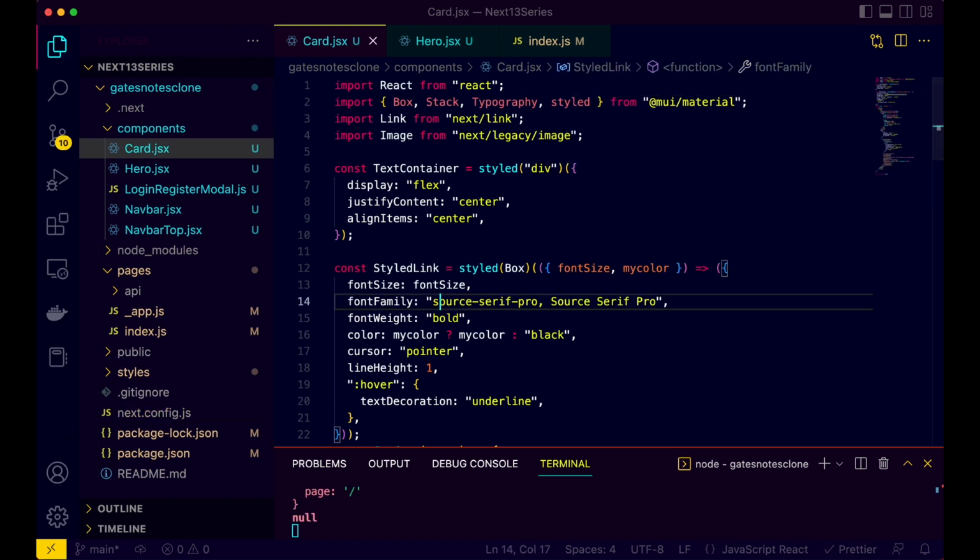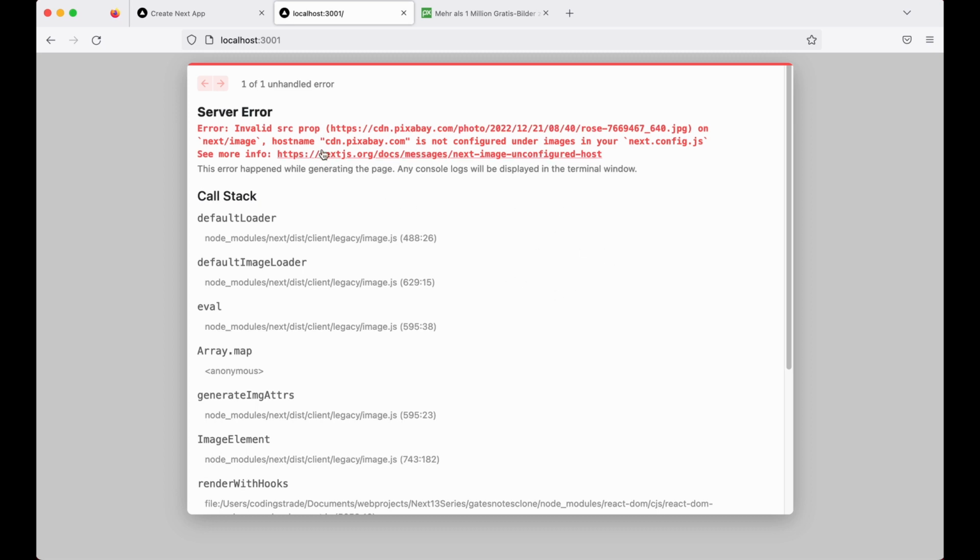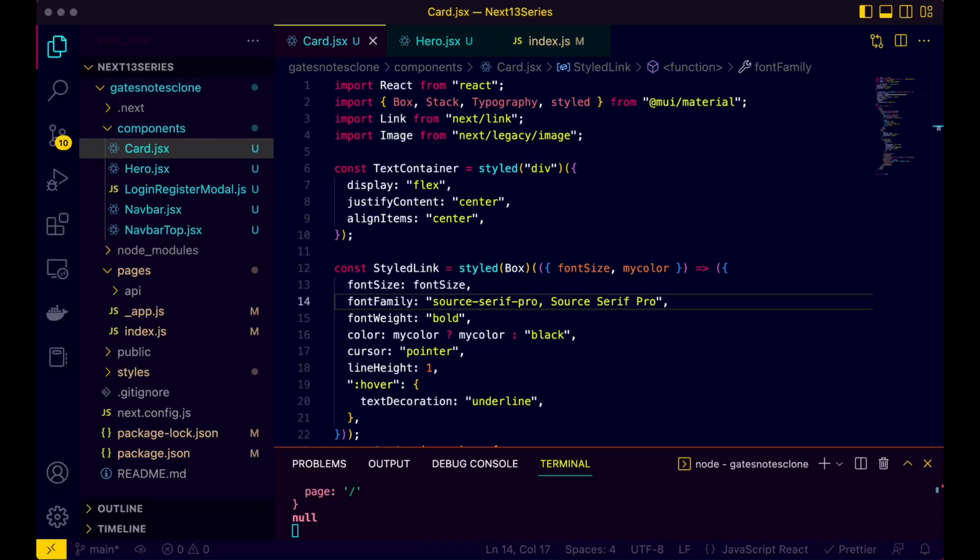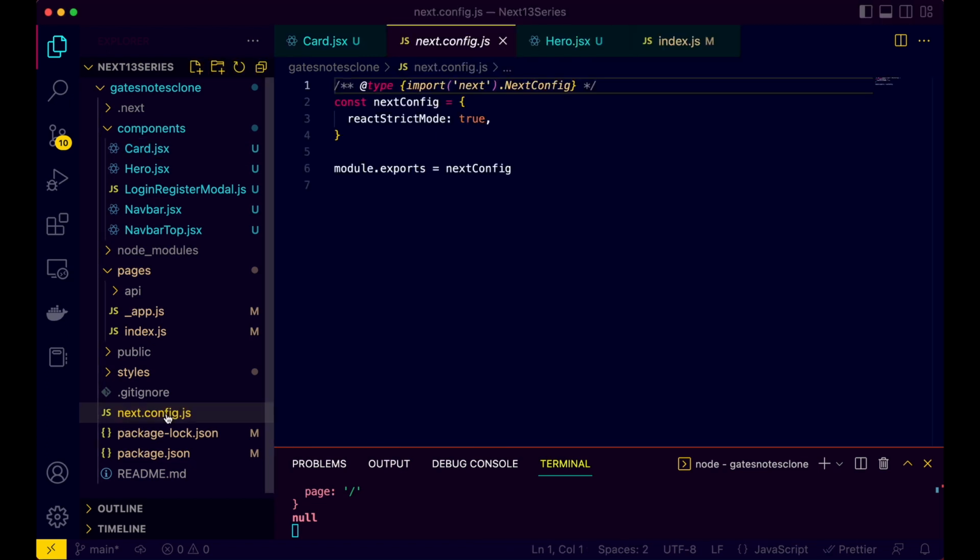Save it, and now if we go back, as you see we got some problem here from the image. That's the error which I wanted to show you. Now if you want to use images with Next.js from an API, you have to register that CDN or that website which you are using. Here you're using cdn.pixabay.com, so we have to inform Next.js that we are purposely allowing this website to show their images inside our website. So now let's go back to VS Code, and from here we go to next config.